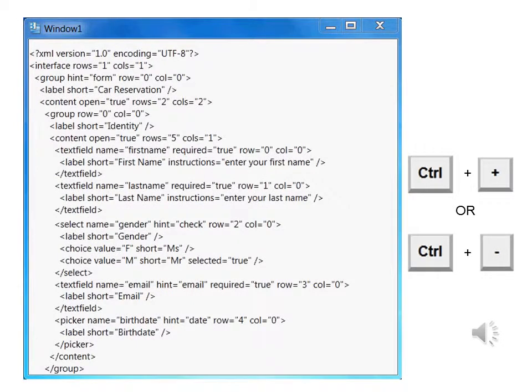The speed of the animated transition can be increased by pressing the plus key while pressing the Control key, or decreased by pressing the minus key.